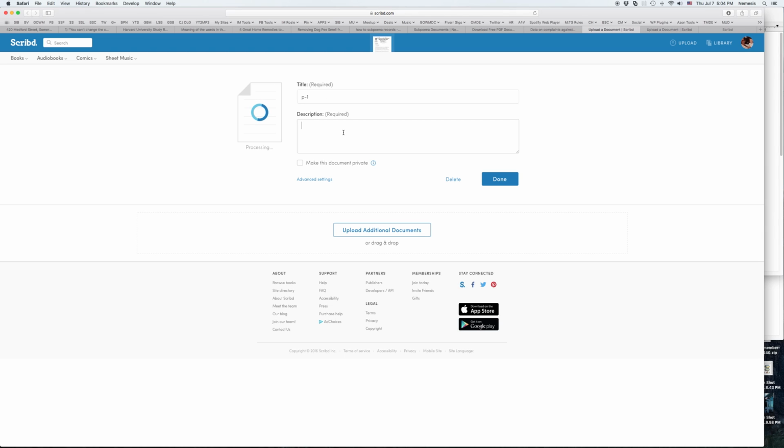You're going to want to title it and give it a description, and while it's uploading here, we'll be able to do that. Do not click the Make This Document Private button. And when it's done, we're going to go ahead and click the Done button.